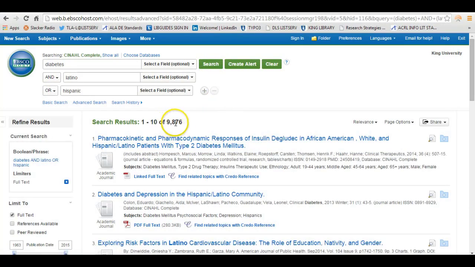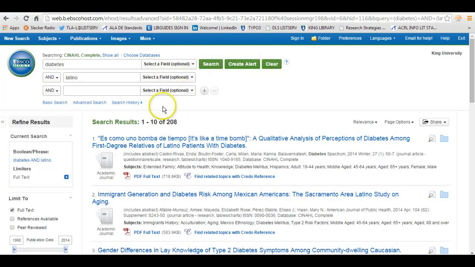I get 9,876 results. And just to show you the difference, I'm going to take out the Hispanic and I'm going to search. Now I get 208 articles. So whenever you're coming up with keywords and you're not finding enough articles, you may want to drop down and use the or, and you may want to use a synonym or related word to be able to search.